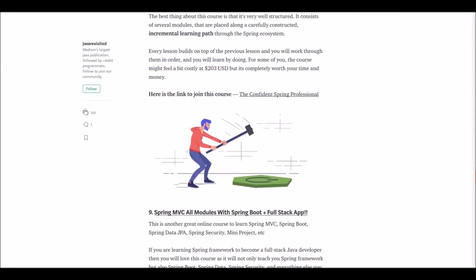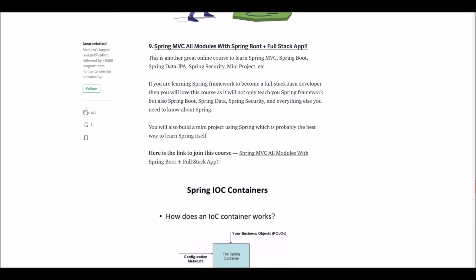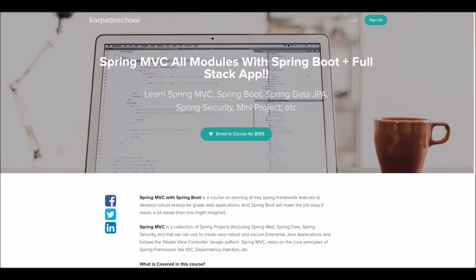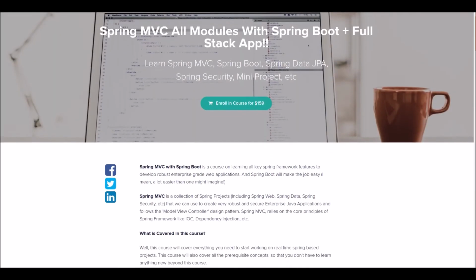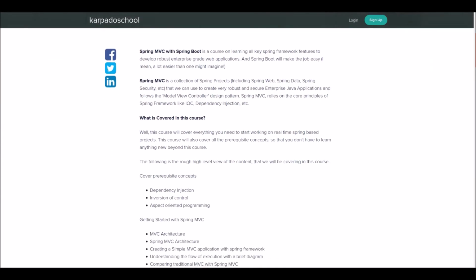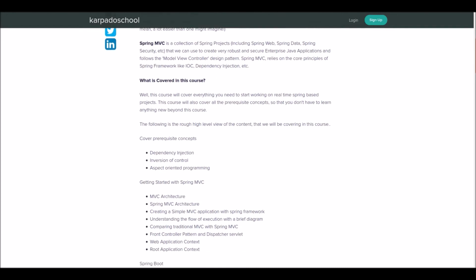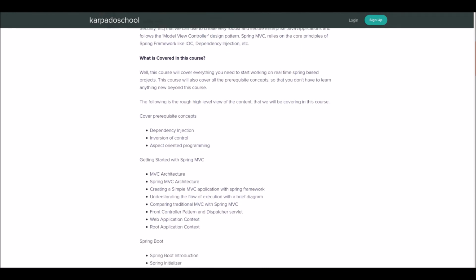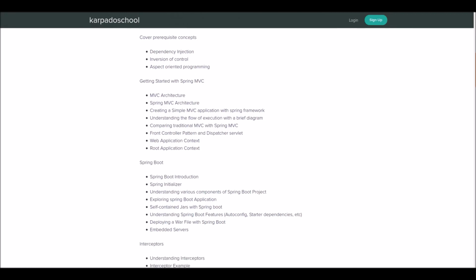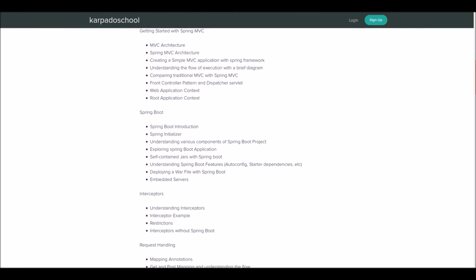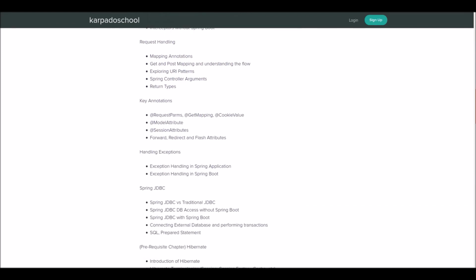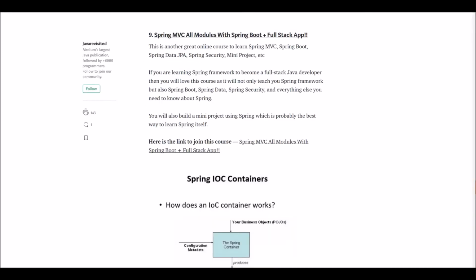Number 9. Spring MVC All Modules with Spring Boot plus Full Stack App. In this course, you will learn Spring MVC, Spring Boot, Spring Data JPA, Spring Security, mini projects, and more. If you are learning Spring Framework to become a full-stack Java developer, then you will love this course because it will not only teach you Spring Framework but also Spring Boot, data, security and more. So, the link is provided to learn that awesome content.